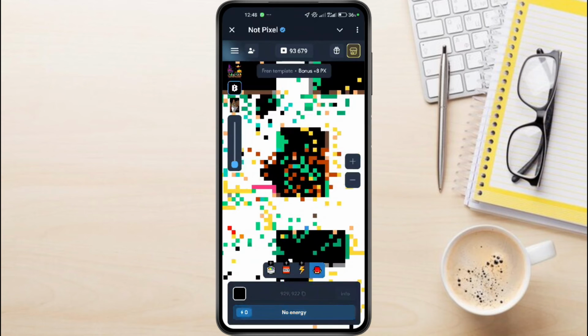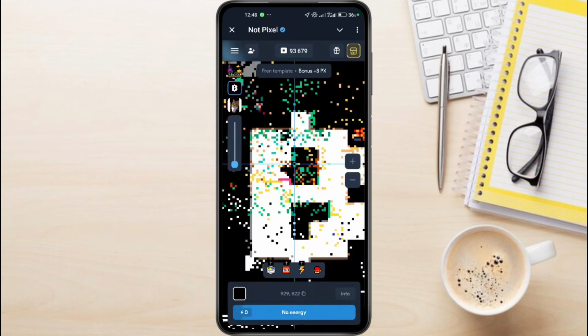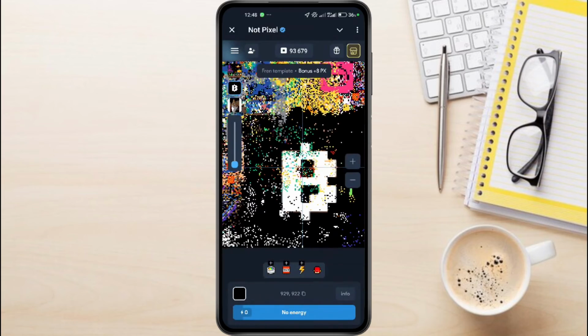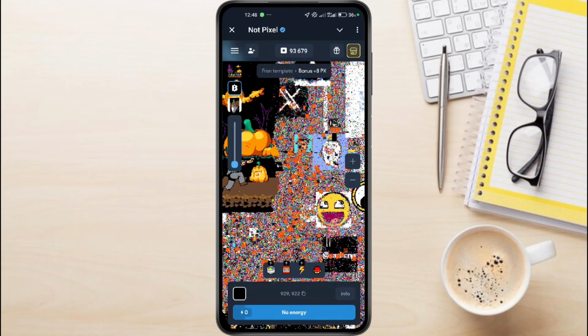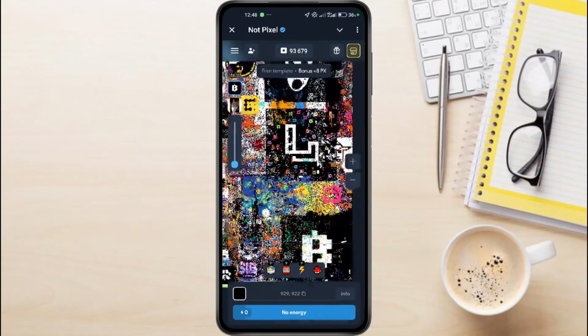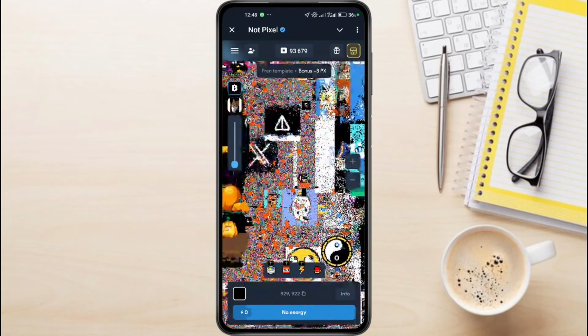And that's it. Once you finish, you'll have earned all the points you need. It's that simple. Just follow the right template and choose your colors carefully. I hope this video helped you solve the Not Pixel issue and gave you some useful tips.